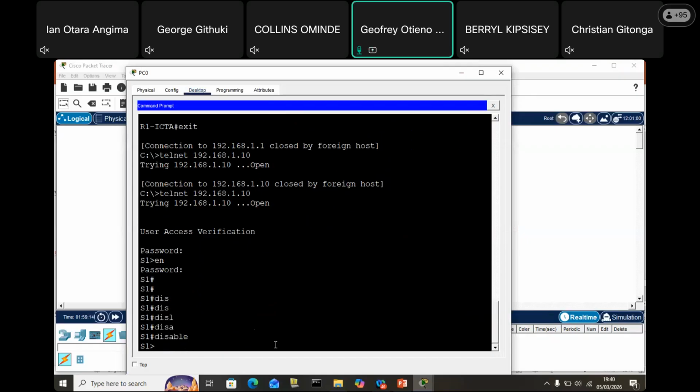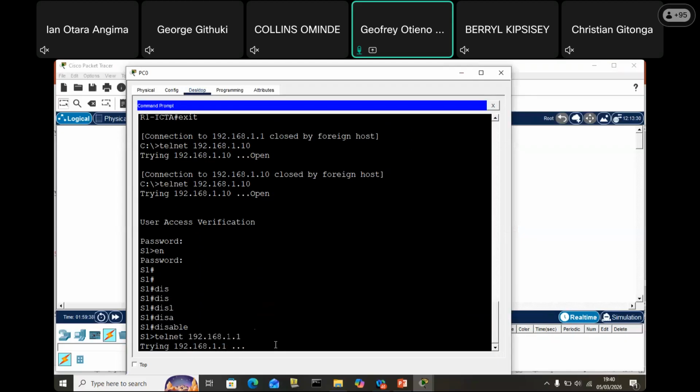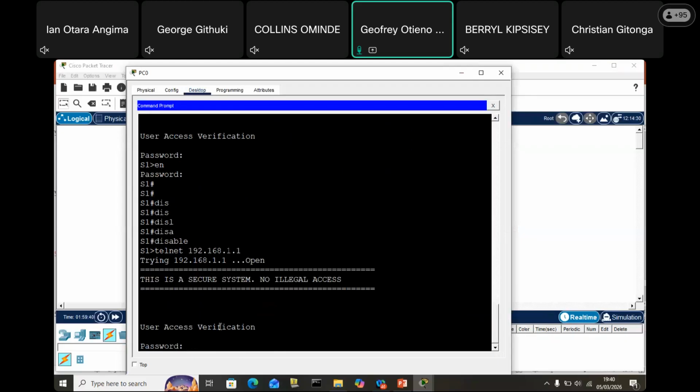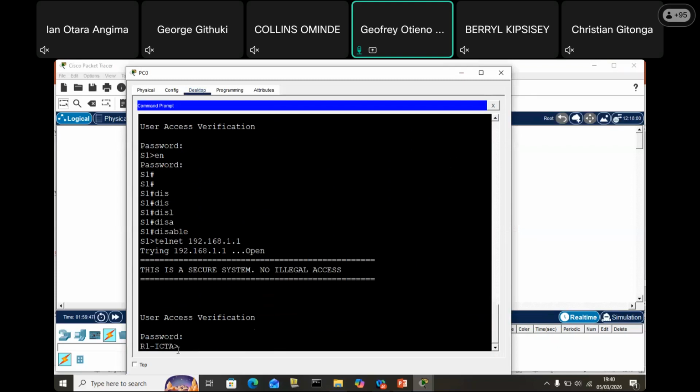Then from the switch, sometimes you want to walk into this system from where you are, from the PC to the switch, from the switch to the router. Okay, I can telnet to a router while on the switch, 192.168.1.1. Possible. Okay, from the switch I can telnet to a router. Okay, I'm on the router.